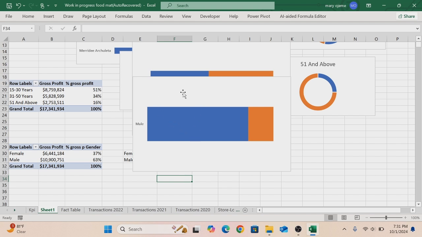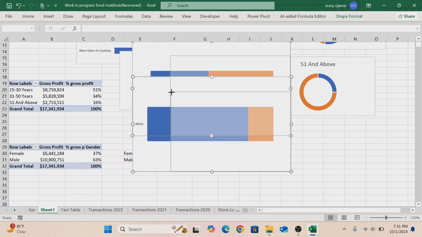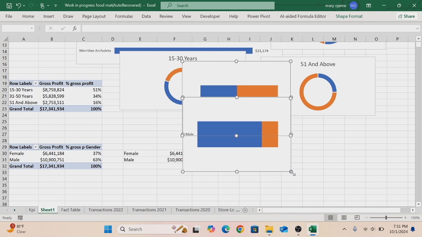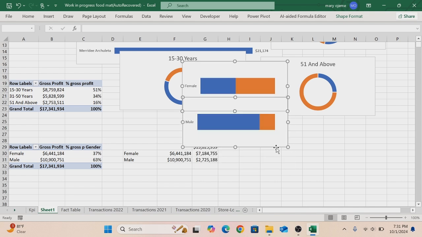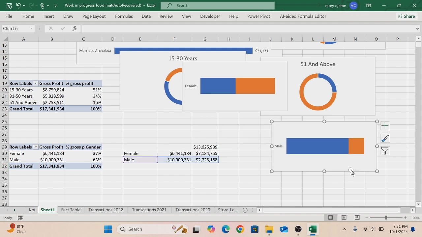Now let's make this a bit smaller. Click on male, hold your shift down, and click on the female chart. And let's reduce it a bit, and it's okay this way. So let's put them this way.